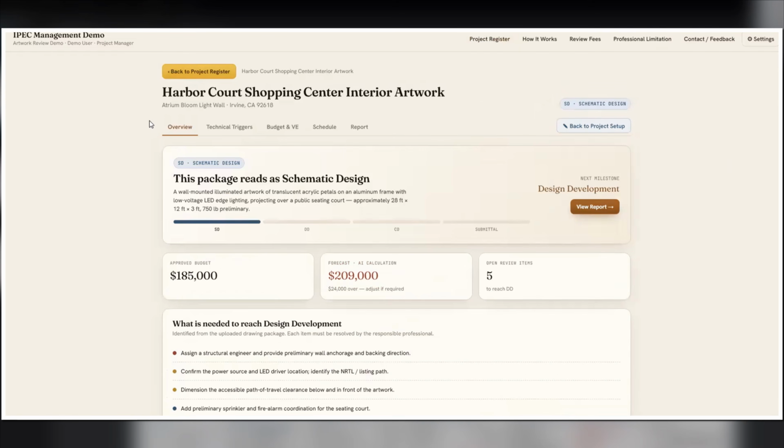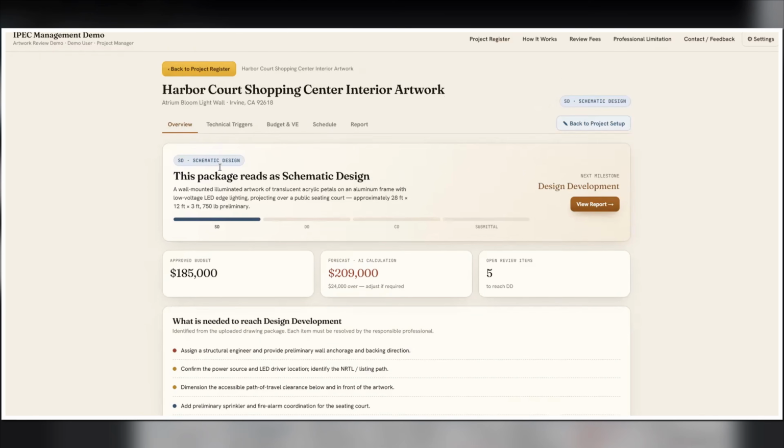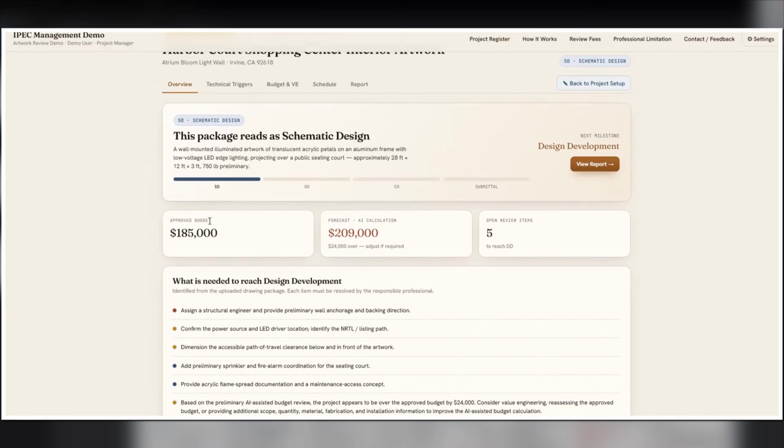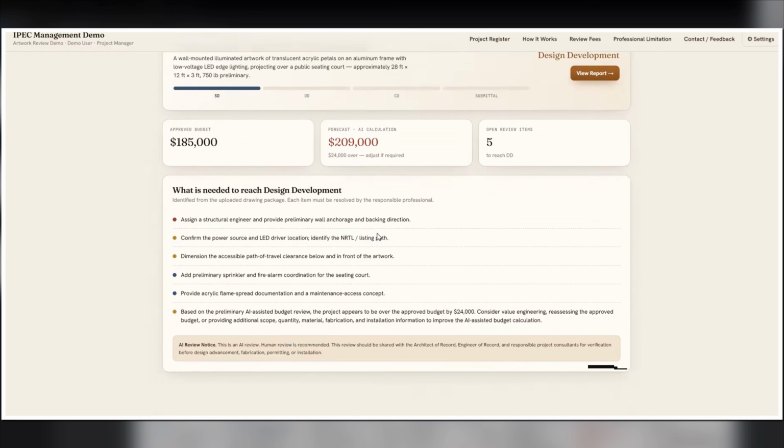Once you click into any project, now we are in the first project, which is the schematic design. The first thing I want you to see here is you have 1, 2, 3, 4, 5 different keys to click and review. The first one is the overview. Here the app is telling you the approved budget is so much, but the forecast is so much, and there are 5 identified items that you need to review, and the app identifies the major items here.